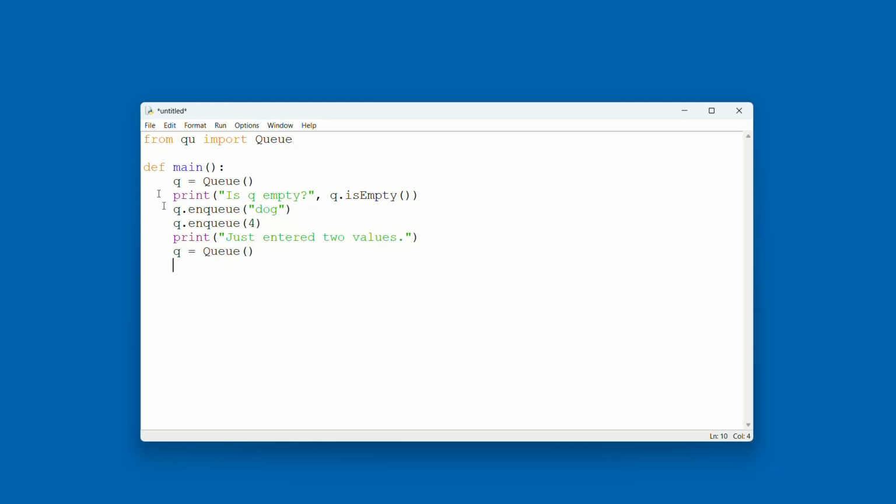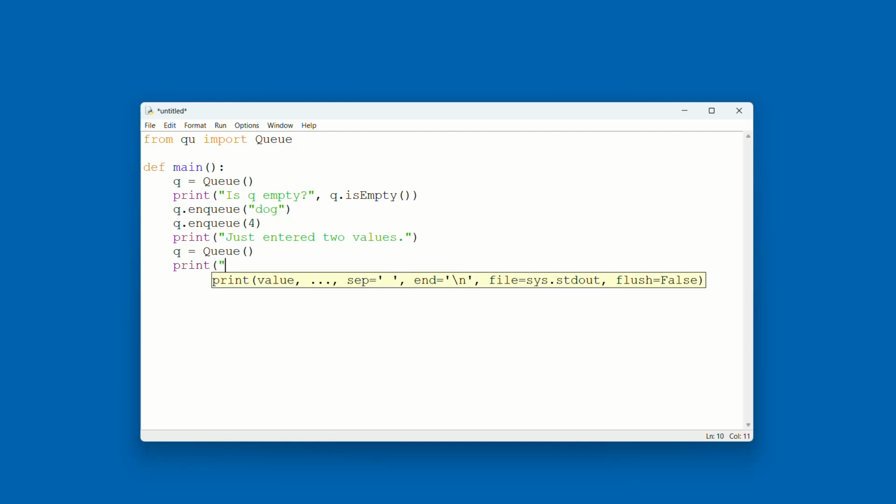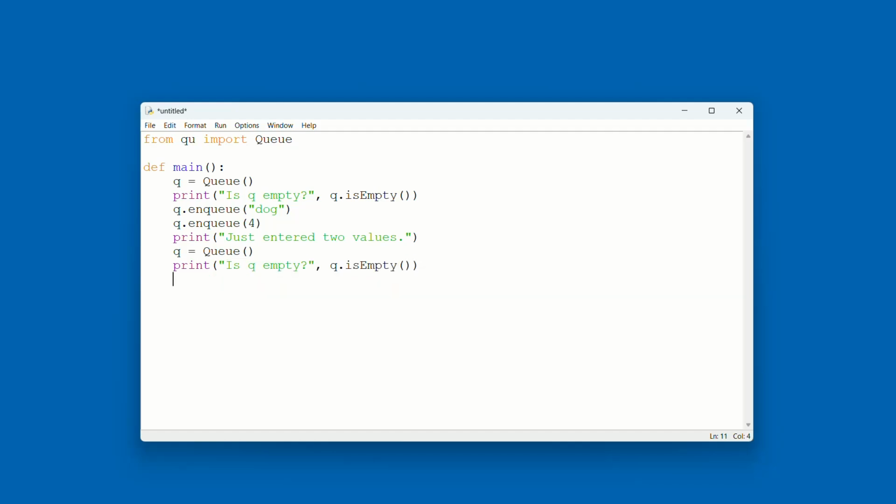So now what we're doing is assigning Q back to another Q object. So it's going to erase all this stuff out of here that we just did. So if we do a print here to print out whether it's empty or not again, it should come back true again because we just deleted the stuff that was in there, because we overwrote it with the new object reference.